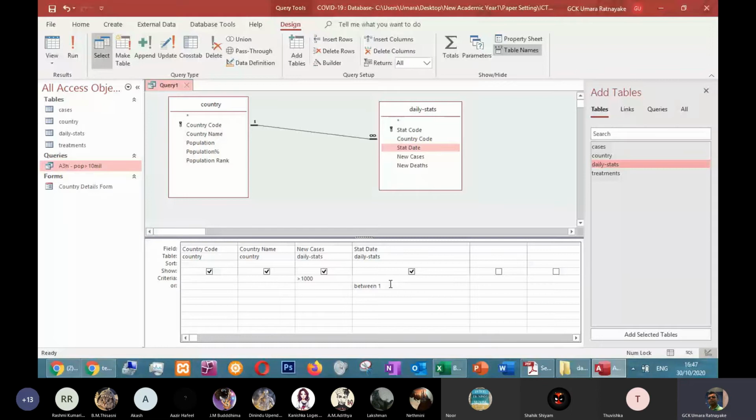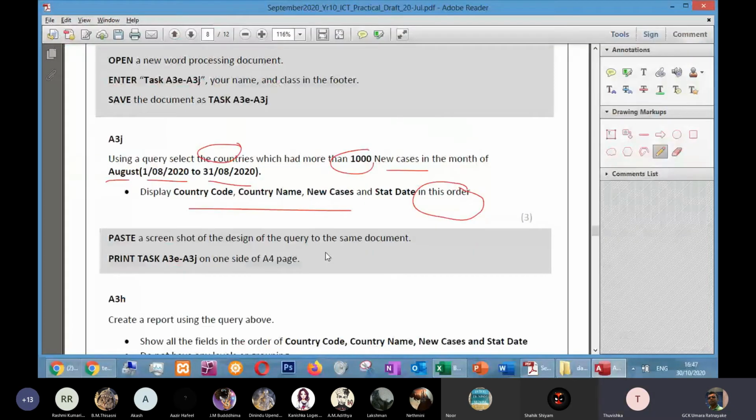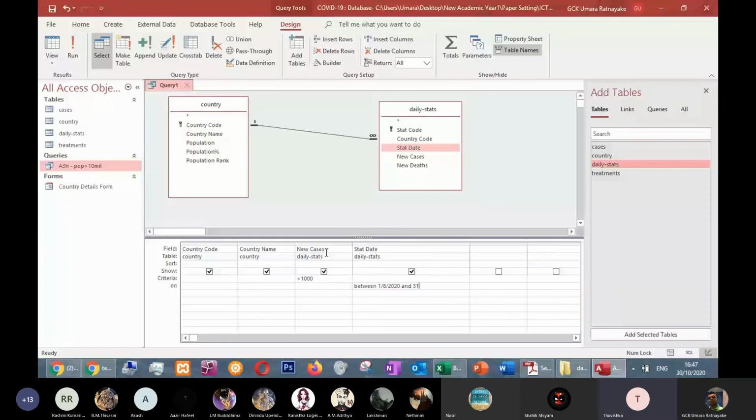Okay. So in my case, of course, it should be 1/8/2020, and then the AND operator, and then the last date, in the criteria. Oh yes, sorry. Thank you. In the criteria, 2020. Yes. So when you put it like this, I'll explain that here itself.